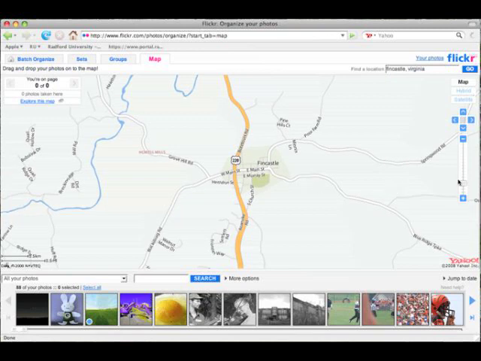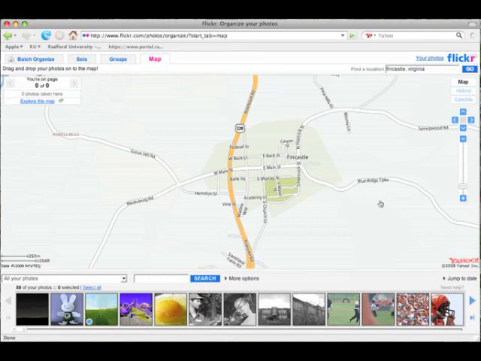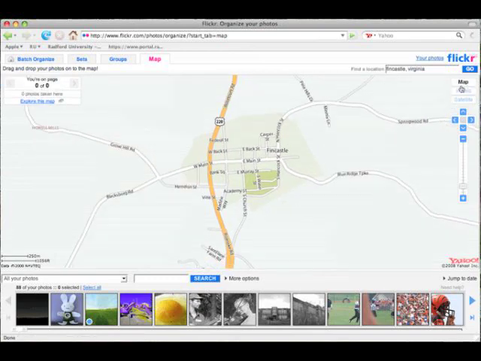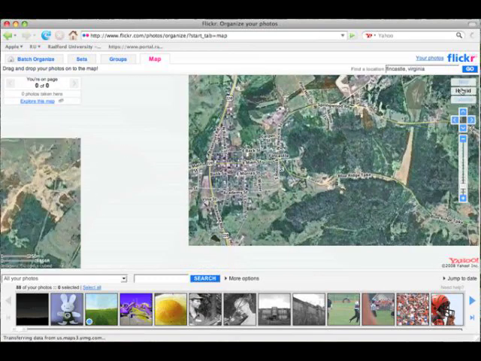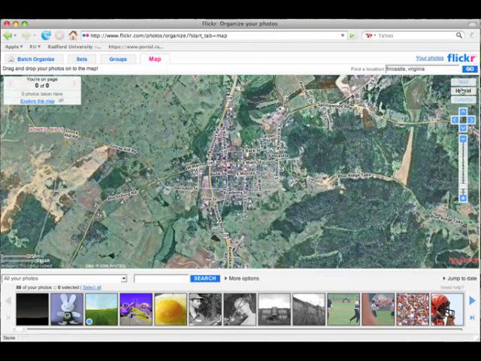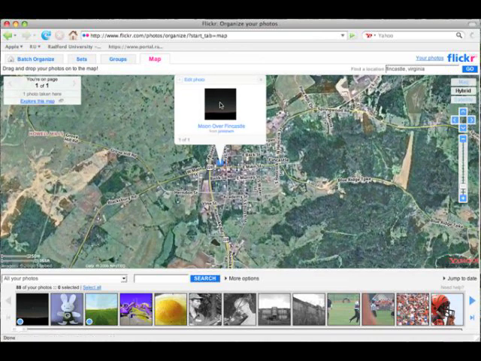See what we got here. I'm going to zoom in a little bit more. Let's have a look with our hybrid map. Okay, now it was generally in this area I took the photograph. Now, I could do a little more work and find out exactly where it is, but I just want to approximate it. So what I'm going to do is just drag this right to here, and here it is.